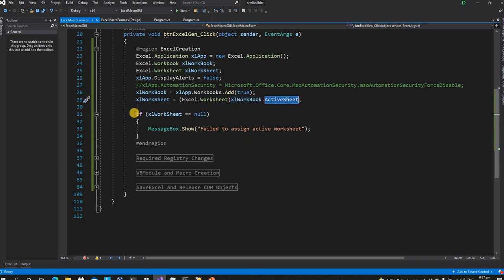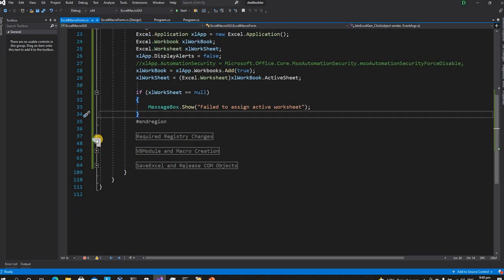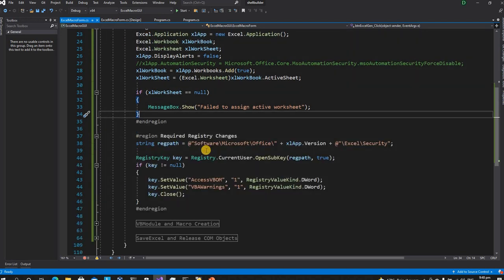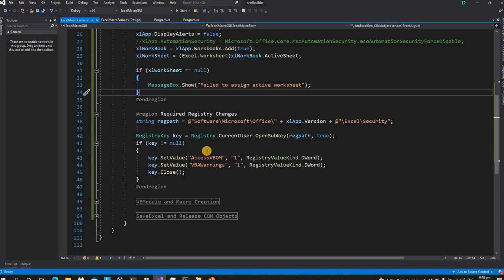So if in case this fails, we are just saying that failed to assign active worksheet. The message will pop up. So the next thing is, before going forward, doing anything on that automation part, we have to make some changes on the registry of the current user. This is nothing but changing the security of Excel.